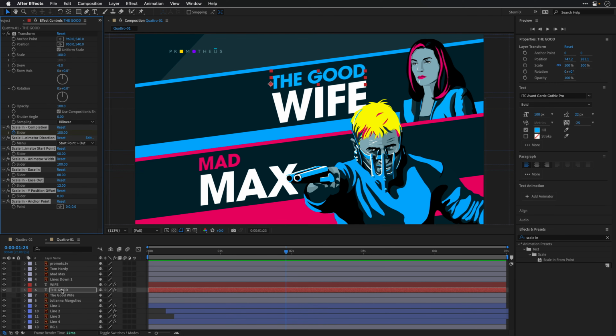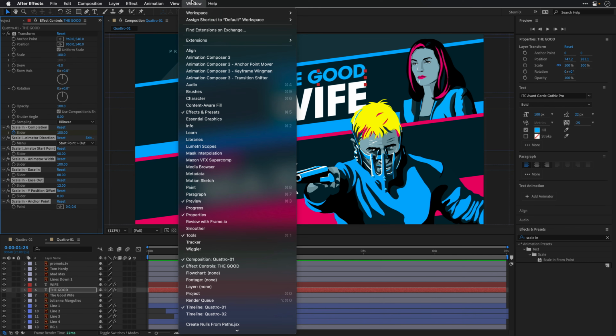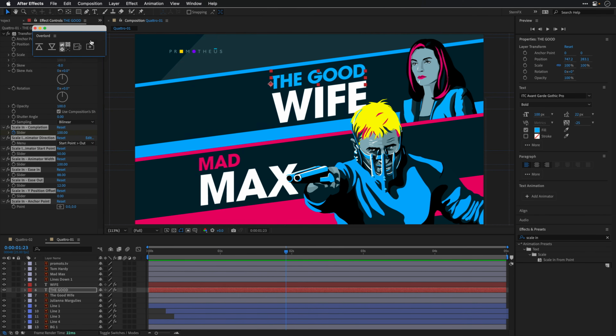Now I know what you are thinking. There must be an easier way to work between those two applications. And you are definitely correct. If you haven't heard about this extension, let me introduce you to Overlord. So Overlord is a paid extension that was developed by BattleX. You can find it here inside After Effects under the Window menu, Extensions, Overlord, assuming you have access to it.